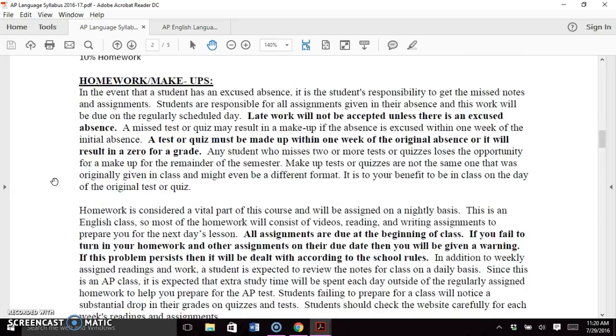Okay, homework and makeups. I am a huge stickler for time. Okay, don't waste my time. I won't waste your time. I'm not going to assign you fluff assignments just to give you something to do. So keeping that in mind, if you were absent, you have to make up the assignment within 1 week of the initial absence, but you can only make it up if it is an excused absence. You know where to go in the office to get these excused.